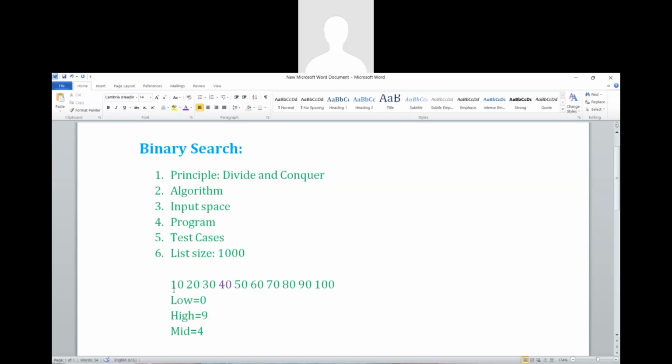Now which is the fourth element? The 0th element, first element, second element, third element, and fourth element. If my searching element is 50, how many comparisons are required here? With a single comparison, you will get the element. Suppose in linear search, how many comparisons are required? We start from the beginning: 1, 2, 3, 4, 5 comparisons are required. Okay, finding the middleman.